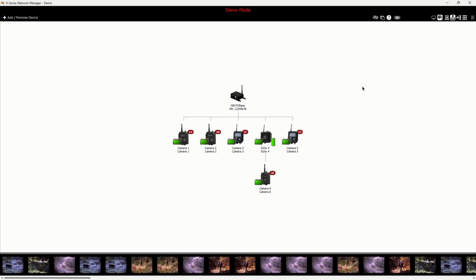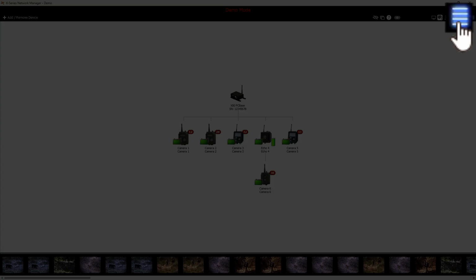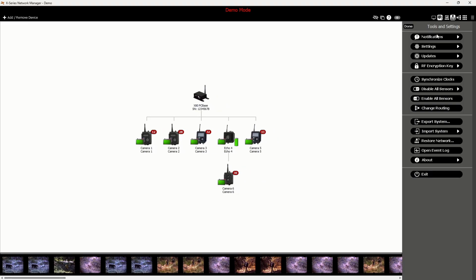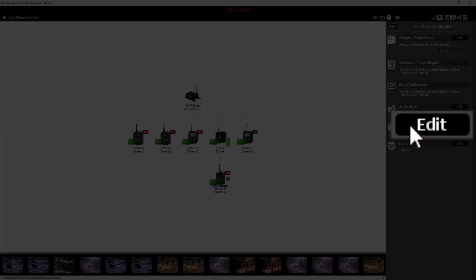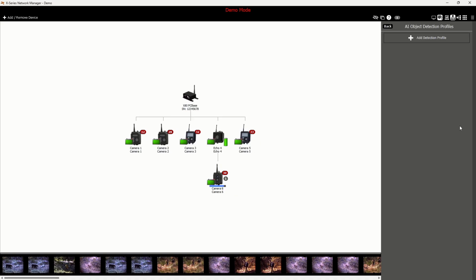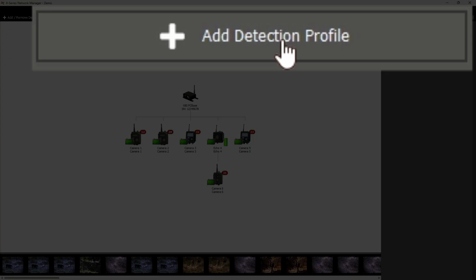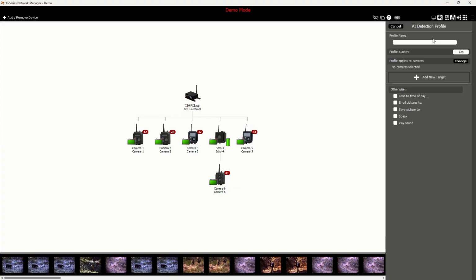Now that your selected AI object detection software package is installed, you're now able to add one or several AI object detection profiles for your network. To set up your AI profiles, click the menu bars in the upper right corner of the software window. Click the Notifications button and scroll down to AI Object Detection, then click the Edit button. To create an AI Object Detection profile, click the Add Detection Profile button.